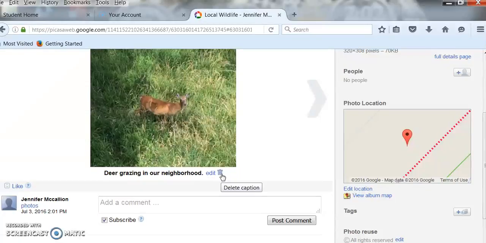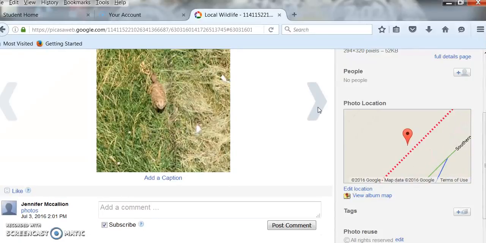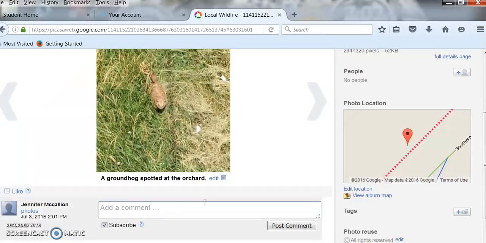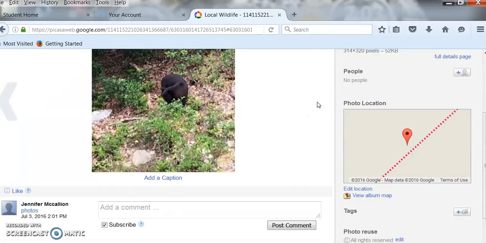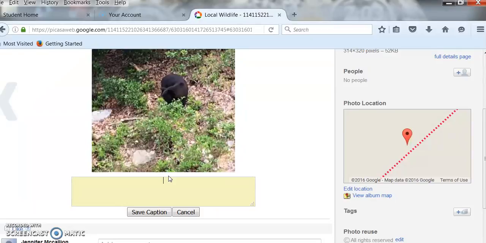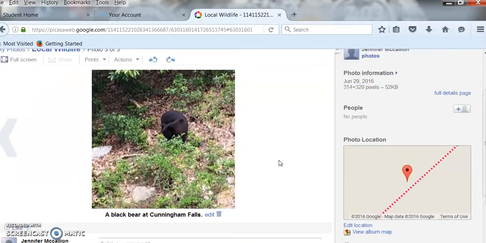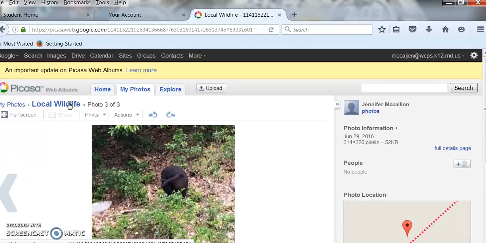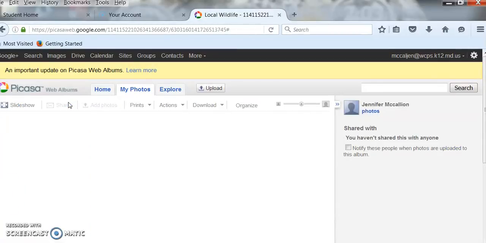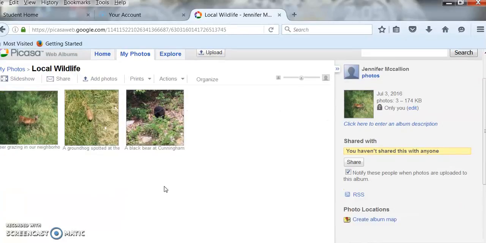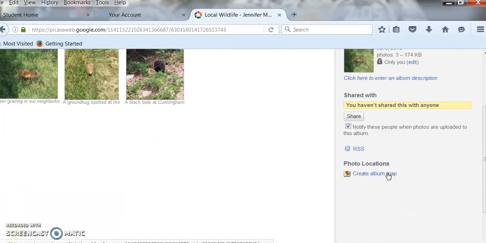To move to the next picture, click the arrow and repeat until all of your photos have a caption. And we'll get the last caption. When you're finished, you can click on My Photos or just on the title of your album. And it's at this point where you'll want to add a map. If you scroll down, you'll see Create Album Map.